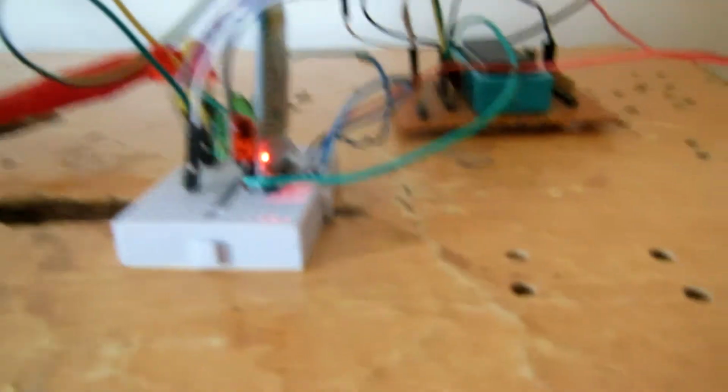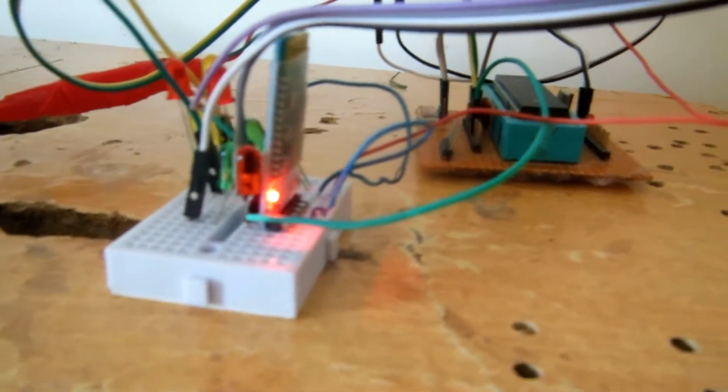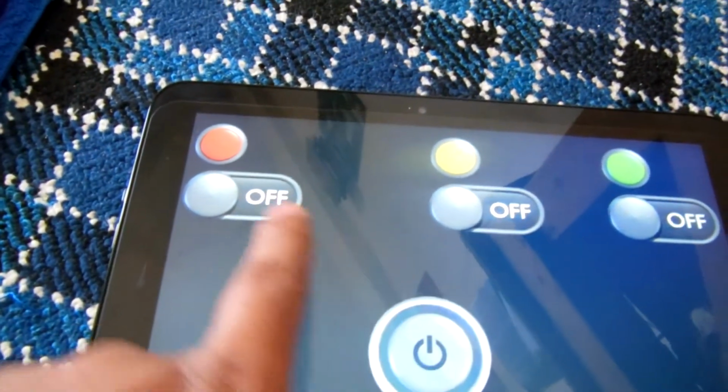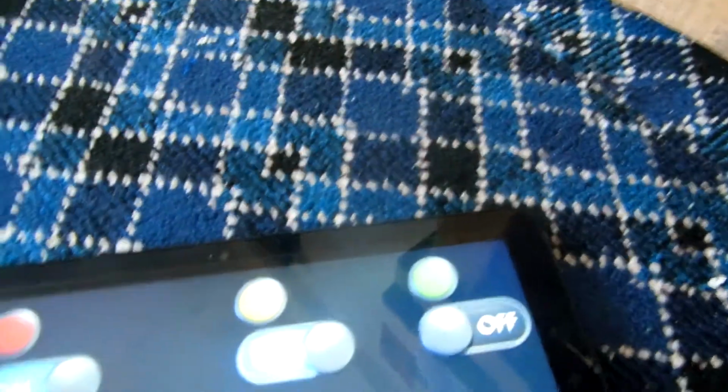This is a wireless communication. If the LED is blinking really fast, it means the device is not connected. The Bluetooth module is not connected to the tablet. By switching on, nothing will happen because it is not connected.